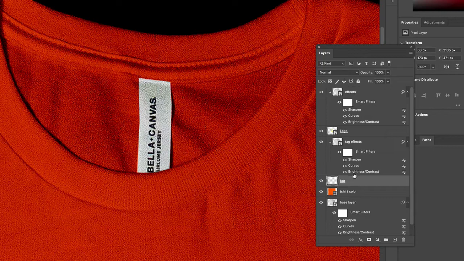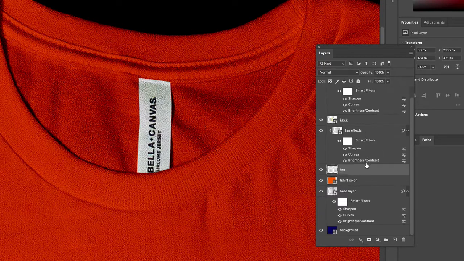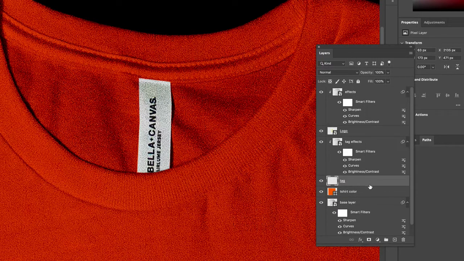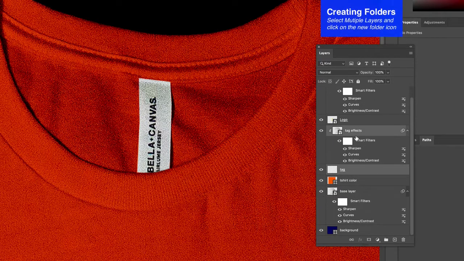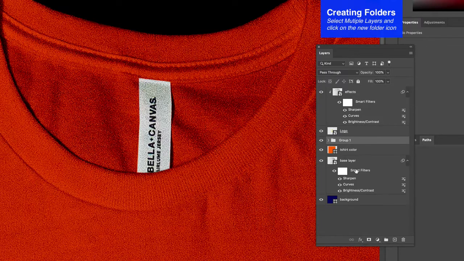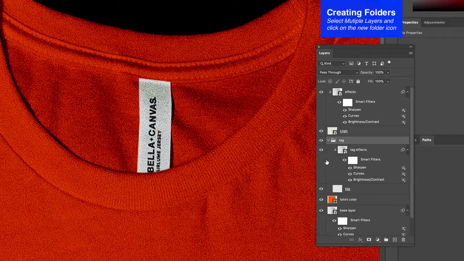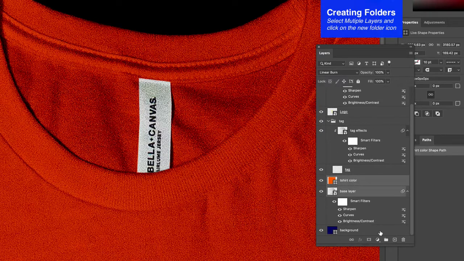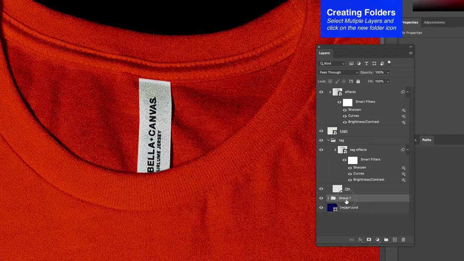This is one of those moments where it starts to get a little busy with layers, so it's really nice to put all of these in folders. We could select both of our layers that deal with tags, go down here and put them in a folder and call it tag. It just helps you organize all these extra layers that you're going to be working with. And this can go into t-shirt. Call it t-shirt base.